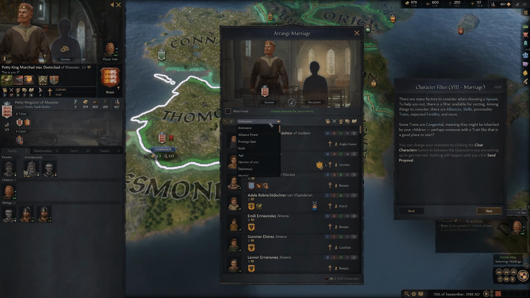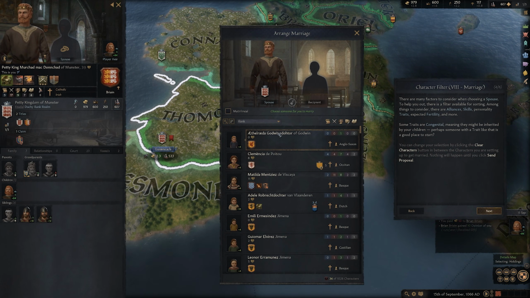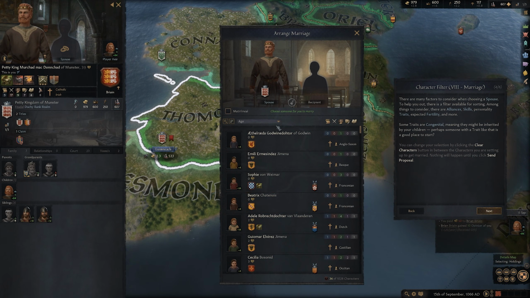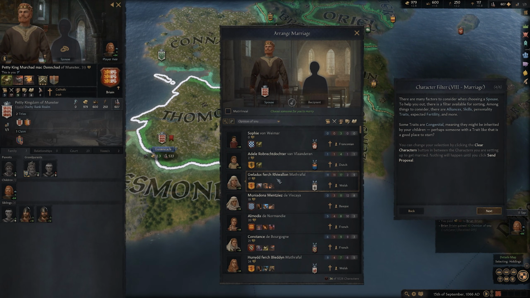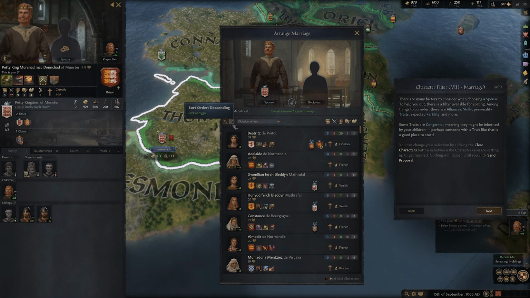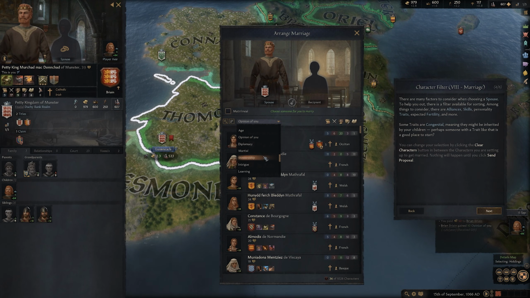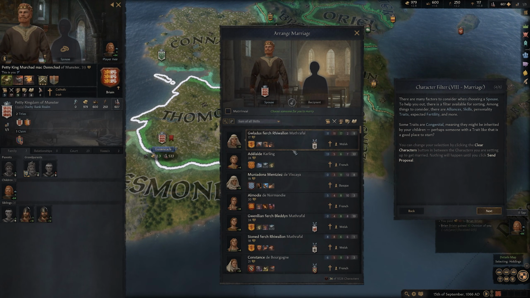Let's find a spouse again. We have rank, which means are they a countess, are they a princess, or are they just lowborn? We have age, of course. We have opinion of you, which is relatively important. I wouldn't say it's a make or break situation. You can always sway them. Diplomacy, martial, stewardship, these are all different skills, or a sum of all skills. You could do who has the most overall skills.